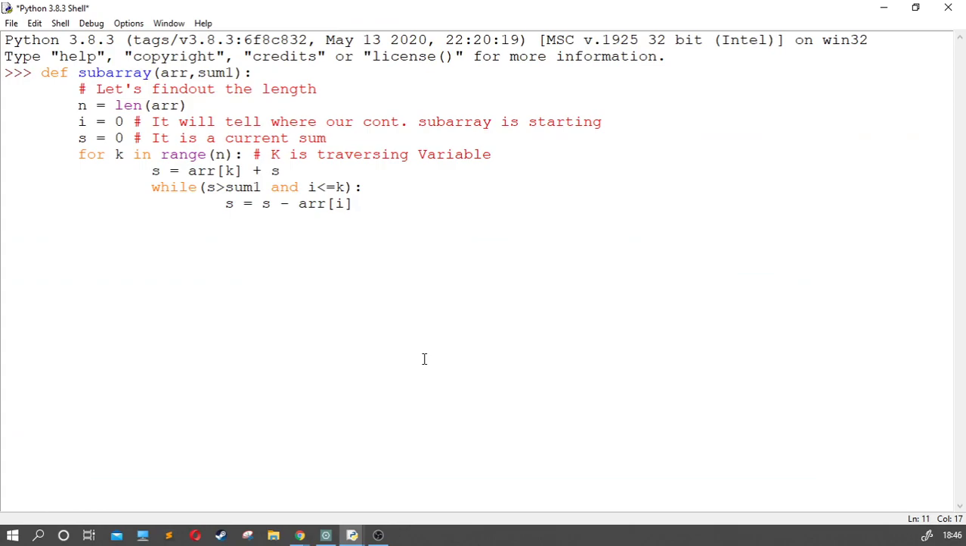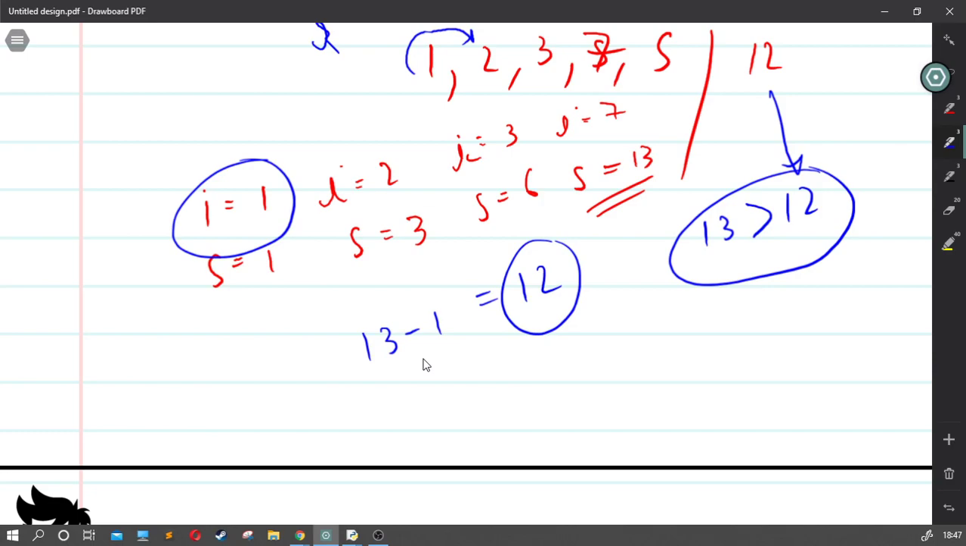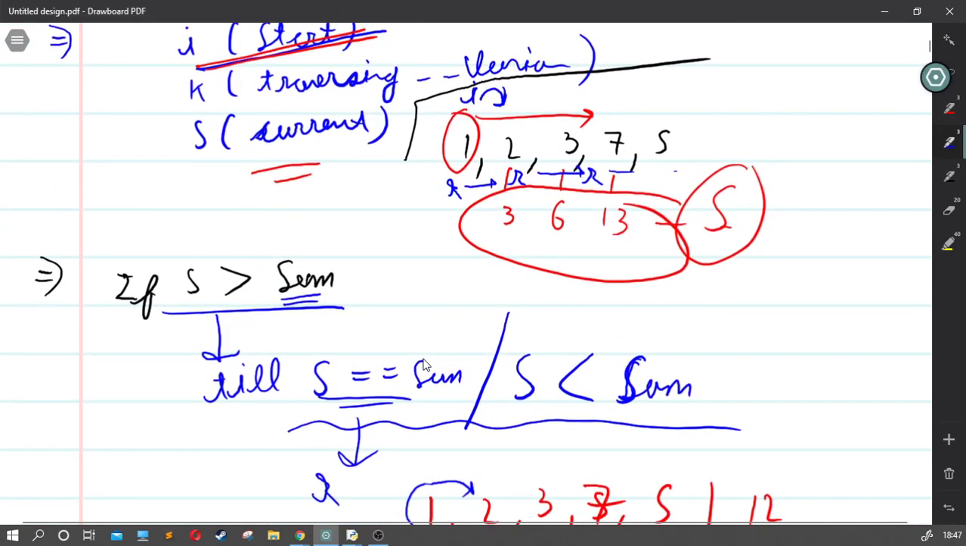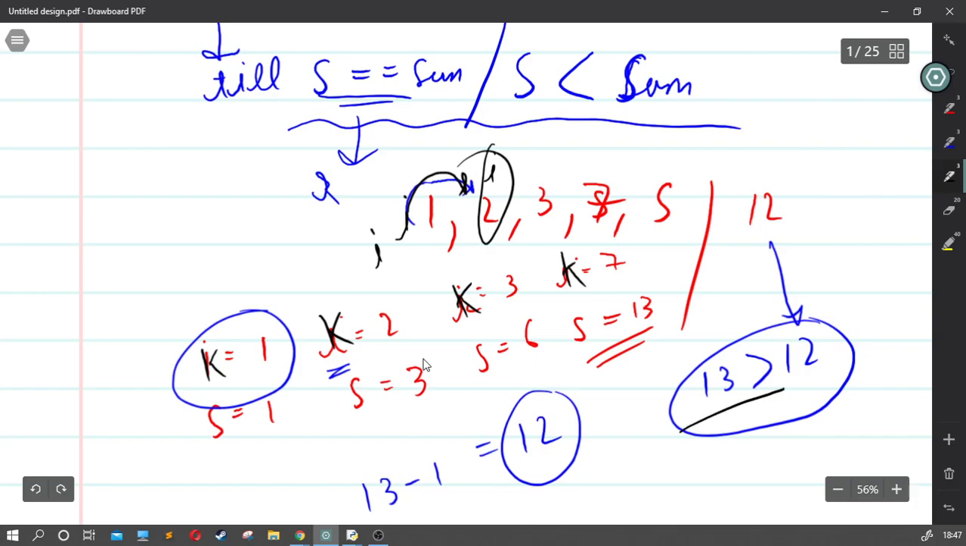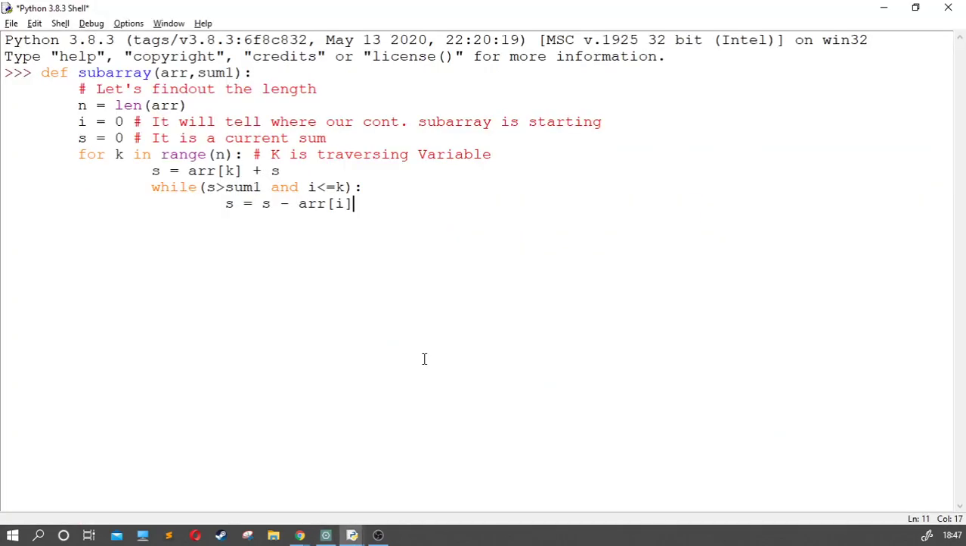So what we do over here is subtract the initial position I. As you can see, this I is nothing but a k, so you can just change it altogether. If you're getting confused, we can say it's all about k. K is traversing, I is stationary, but I moves. If 13 is greater than 12, we say s is equal to s minus array of I, and altogether we say I is equal to I plus 1, which is an important step.